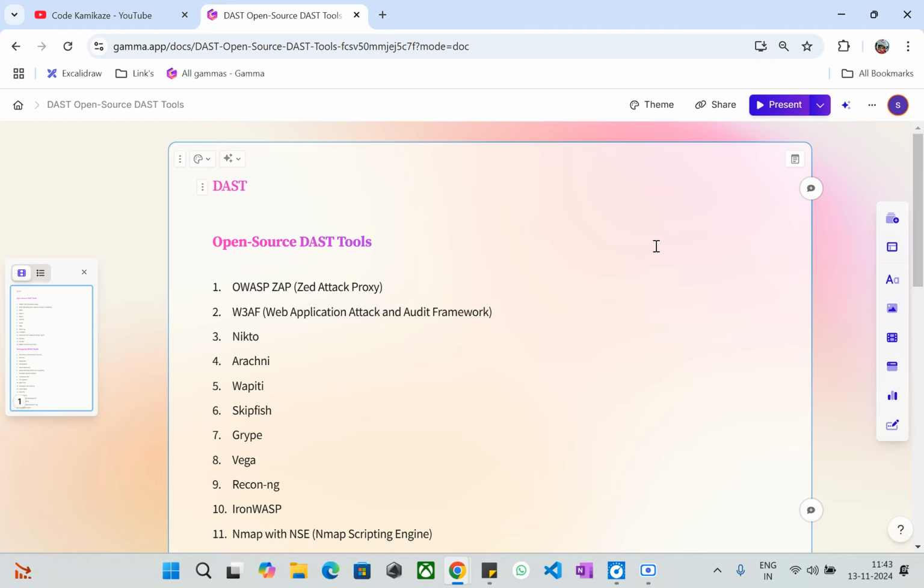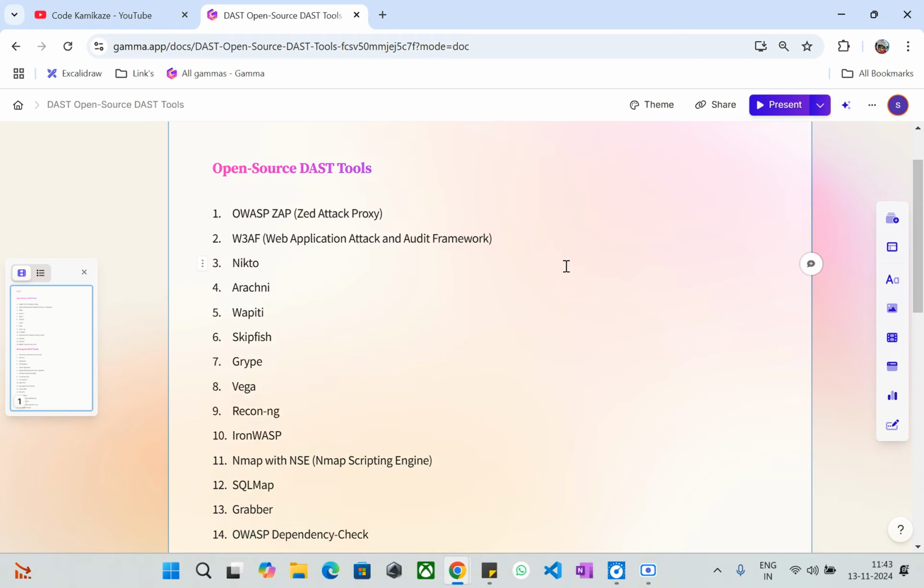So I have brought a few DAST tools, a few of which are open source and a few are enterprise. It's up to your requirement which one you would like to use in your environment or your workspace. It's up to you. So I brought the list.